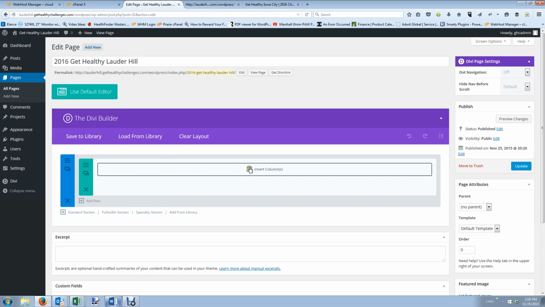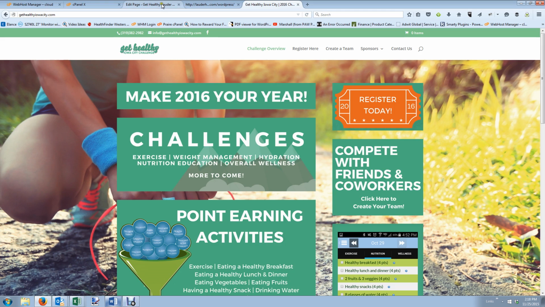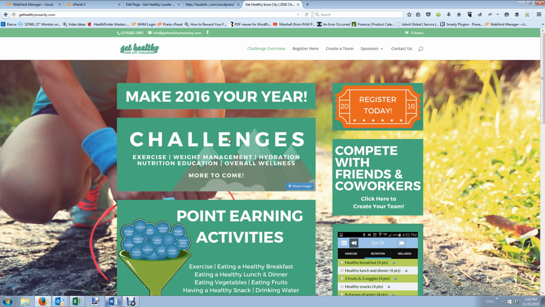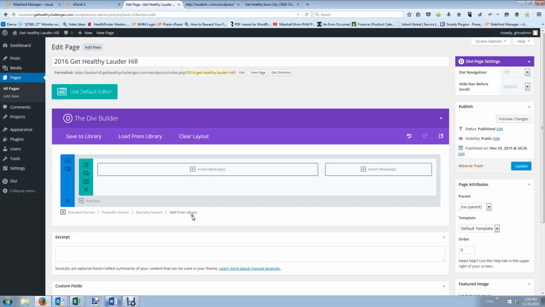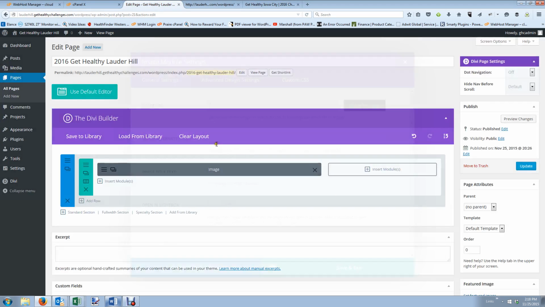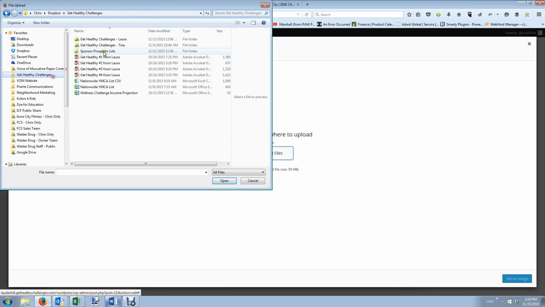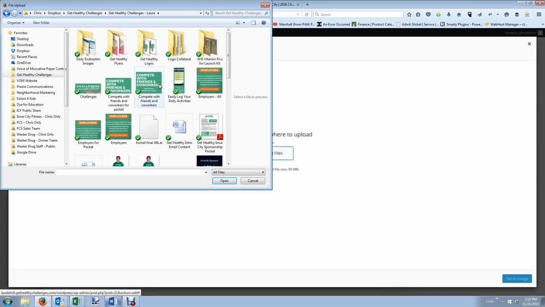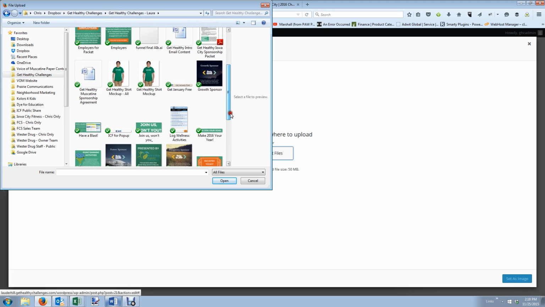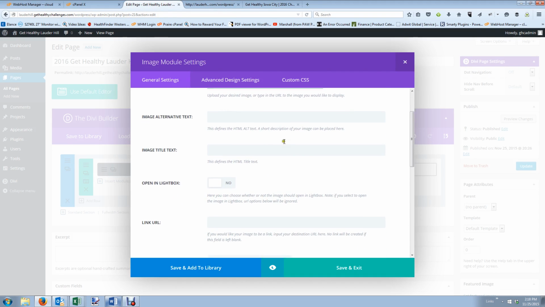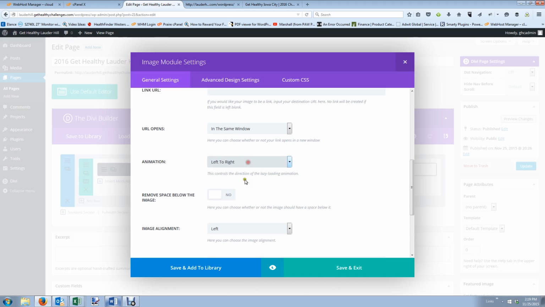So we're going to do a 2/3, 1/3 column, 2/3, 1/3, and then we need make 2016 your year, challenges and point earning activities. So then we're just going to go image URL, upload, get healthy challenges, boom. Make 2016 your year, set as image. Right now we're not going to worry about links or anything like that. Animation, let's turn that off. Image alignment center.